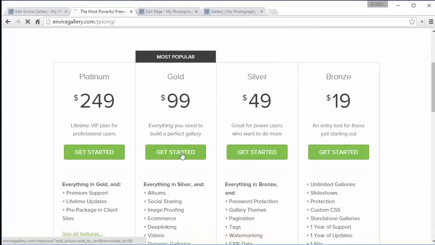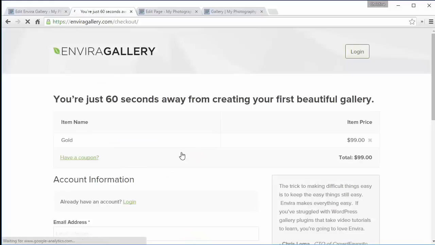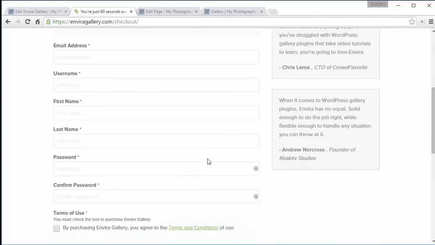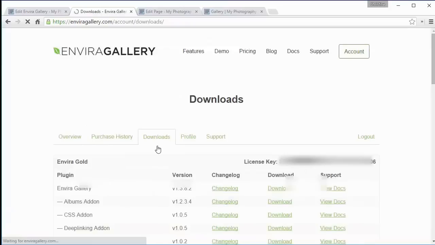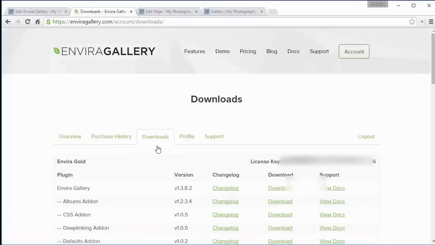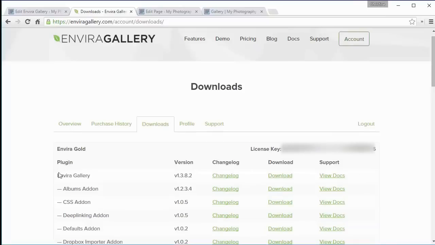So I'm going to pause this video. You can go in as well and upgrade. And when I'm done, I'll show you how it all looks. All right, once you've gone in and purchased your Envira Gallery plugin, you want to go to the download section, and you'll just want to download the main Envira Gallery and save it somewhere on your desktop.